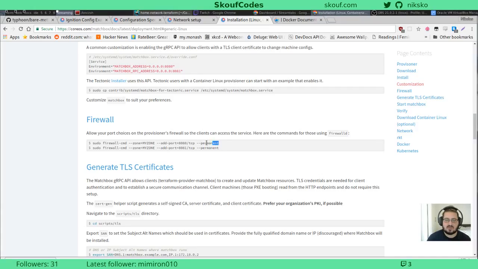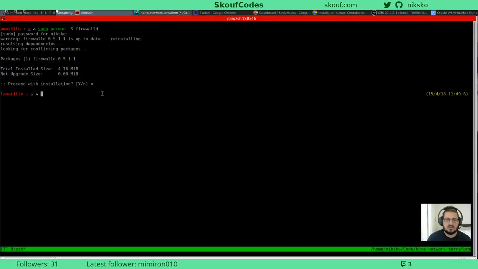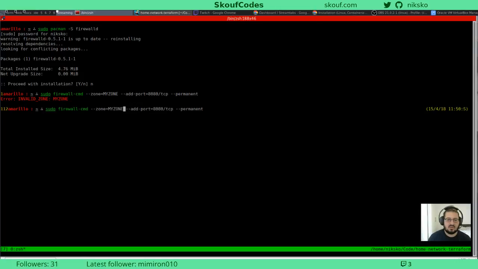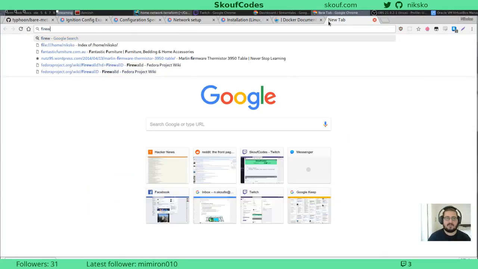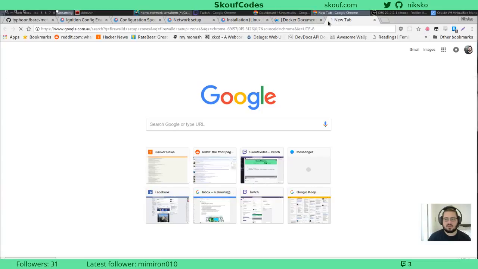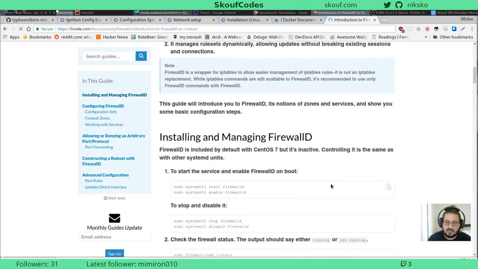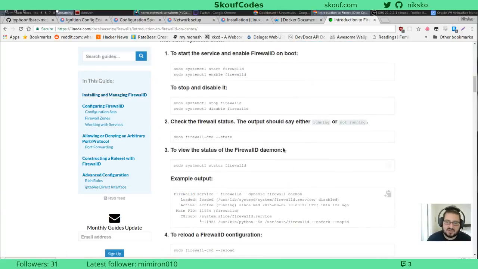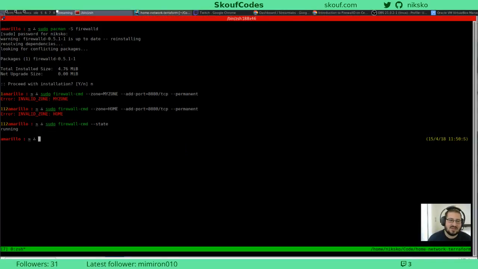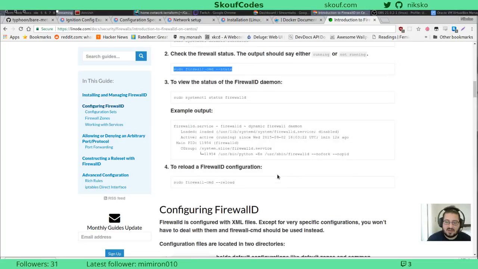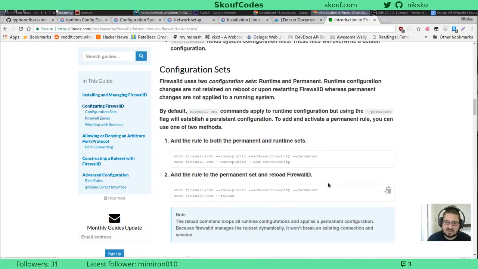Alright. Can we just run this? Run random commands. Invalid zone. Zone equals home. FirewallD setup zones. Never used FirewallD, but that's okay. Installing and managing. Check the firewall state. Oh, is it even running? It might not be. I don't think I could get it running last time. Oh, it's running. Okay, alright, cool. No worries.